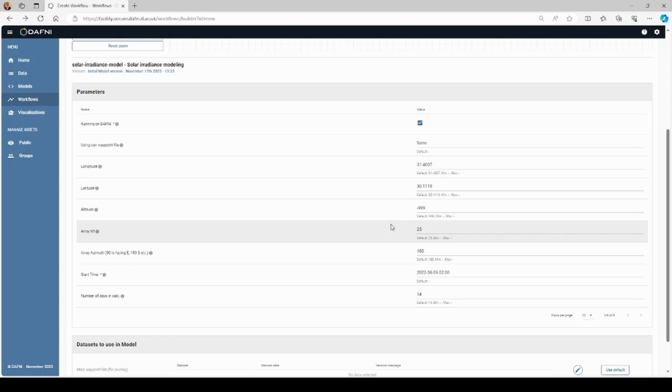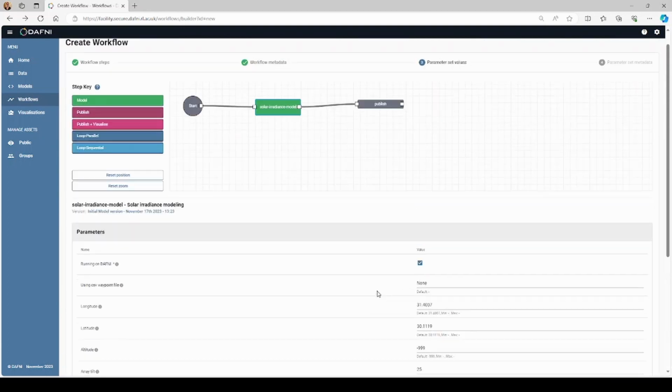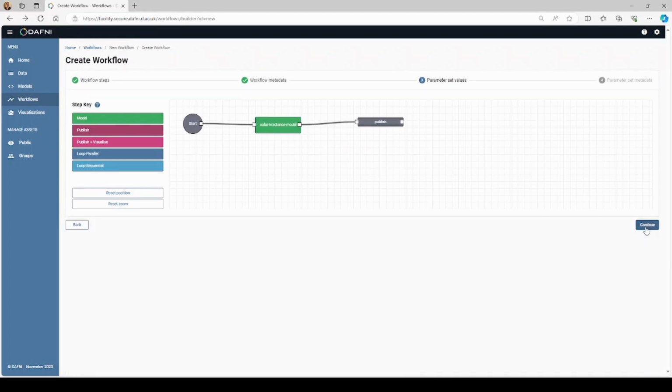In this case, these default values represent the irradiance at Cairo. We're going to leave these default values as they are, although if you wish, you can alter them at this point. You can also specify a dataset to be used with your model. As we're leaving these as the defaults, we again click in the gridded area and select the Continue button.